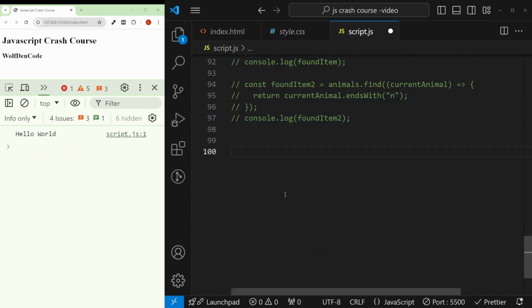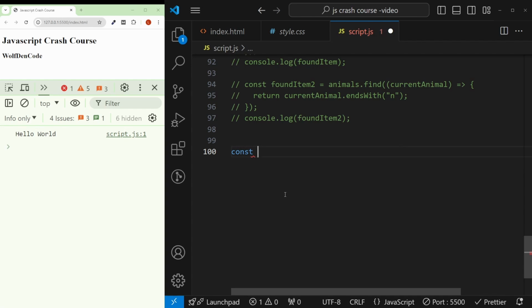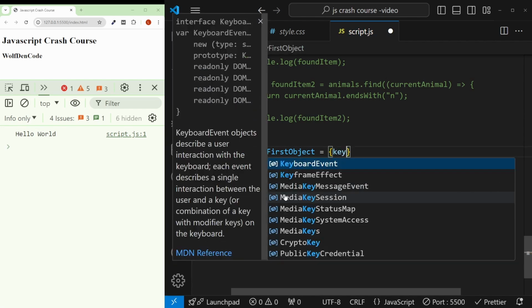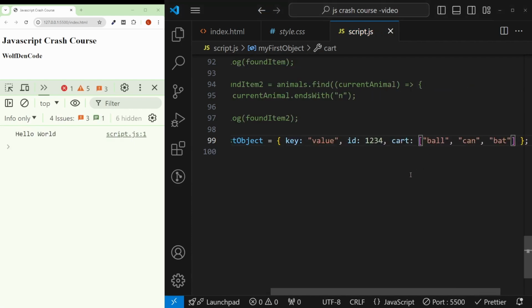So what are objects? Objects are basically key and value pairs. To create an object, you simply say const, or let, whatever you want, myFirstObject, so basically a variable, and then inside brackets you give the key, and then you give a value to it. A value can be anything. So for example, I can say ID, and then 12345, or I could also create a cart in here, or for example, a Shopify site or whatever it is. So cart and ball, can, bet, these are all key and value pairs.